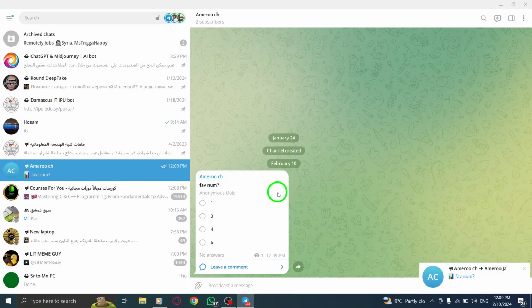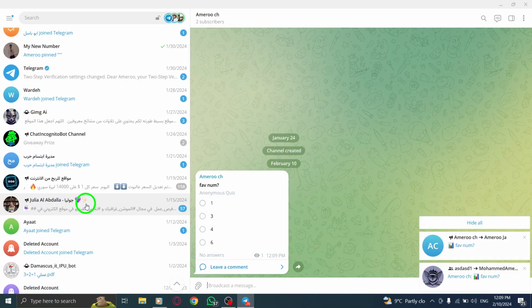Creating polls on Telegram channels is a great way to engage with your audience and gather their opinions.